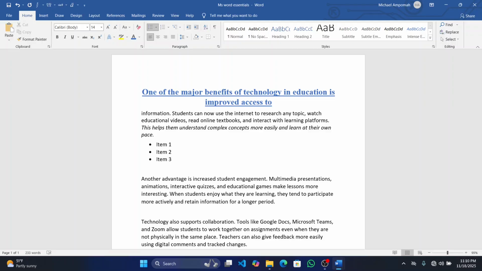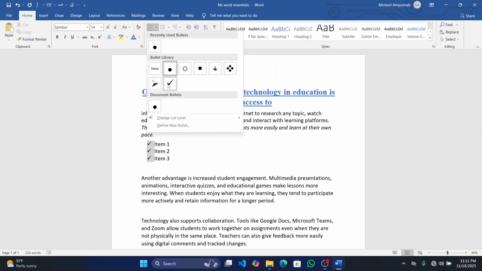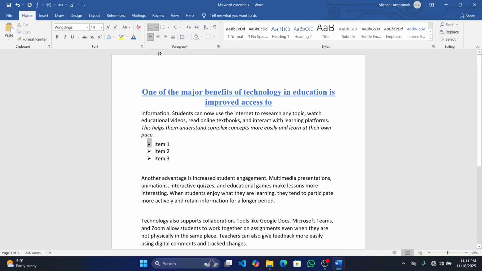So the advantage of using this instead of typing manually is that you can just click here and edit all the bullets together. You can click and drag to increase the indentation. You can click and drag to decrease the indentation as you want. You can also change the design of the bullet if you want. You can just change it to maybe the check mark, or maybe this. Yeah, all of them is very good.